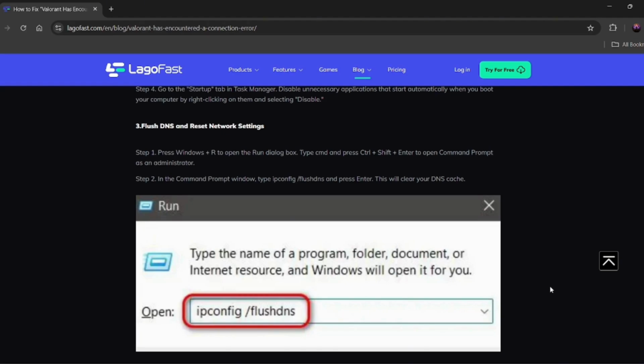Firstly, open the Run dialog box, type in CMD and then press Ctrl+Shift plus Enter to open command prompt as an administrator. In the command prompt window, type ipconfig/flushdns and then press Enter. This will clear your DNS cache and then you'll be good to go.